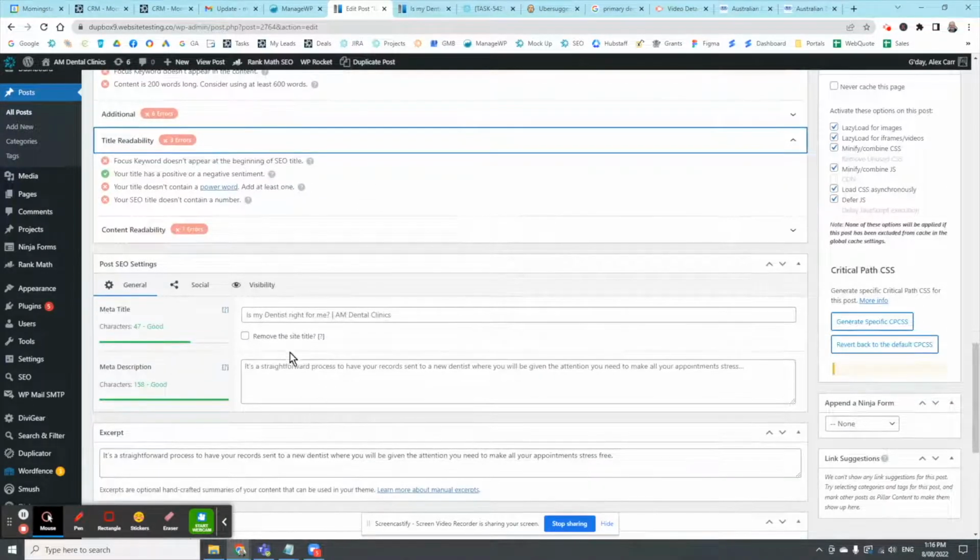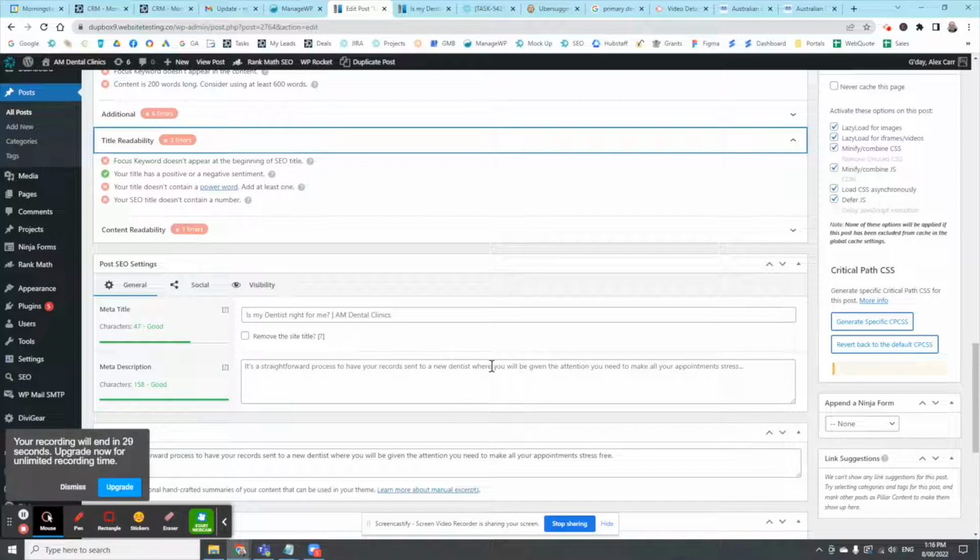This is what you might see what Google sees, the metadata. Is my dentist right for me? AM Dental Clinics. It's a straightforward process from the excerpt. So that's some basic SEO. You can modify that. That's all about your SEO lessons.